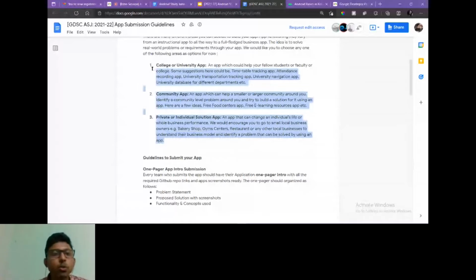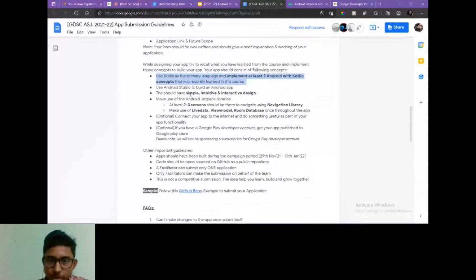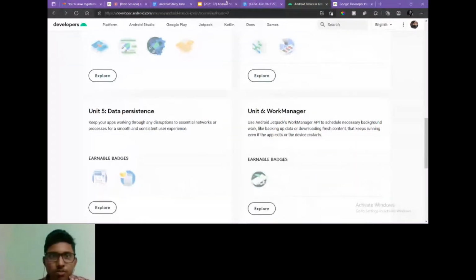You should use Kotlin as the primary language and implement the features that you have learned during the entire course. The design should be simple, intuitive, and interactive, not too complex. They have given three libraries that you have to use: LiveData, ViewModel, and Room database. You will learn these on the go. They are covered in about the fourth or fifth chapters. You can easily learn them on the go.